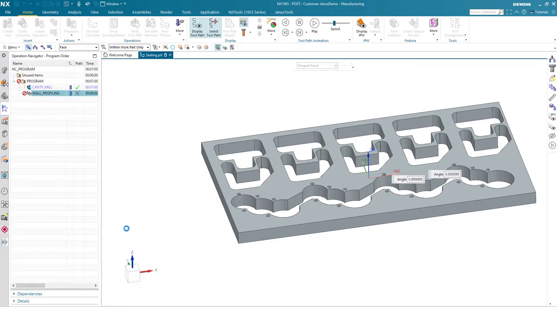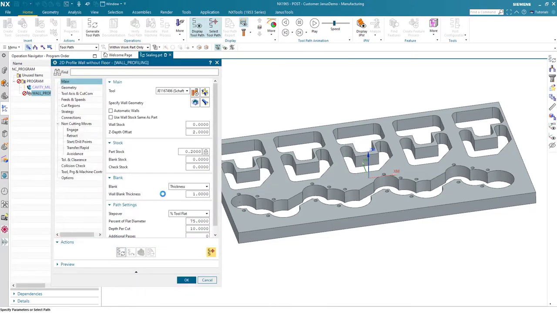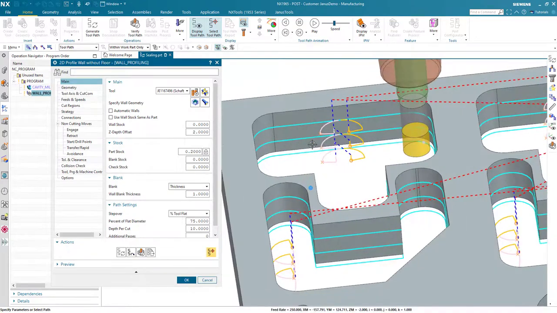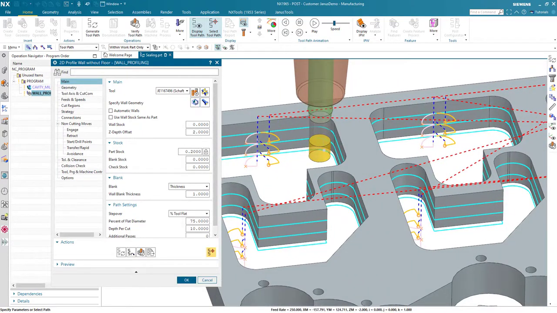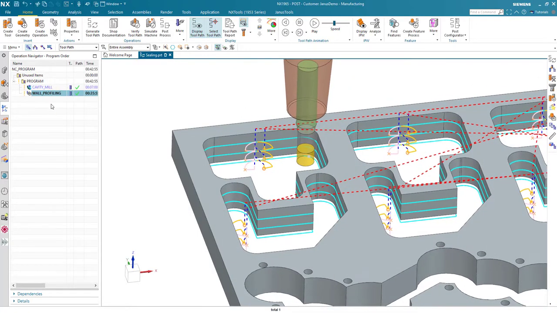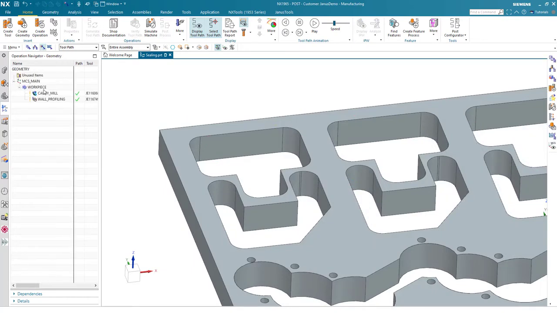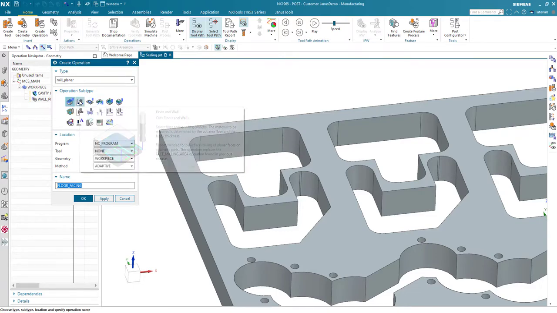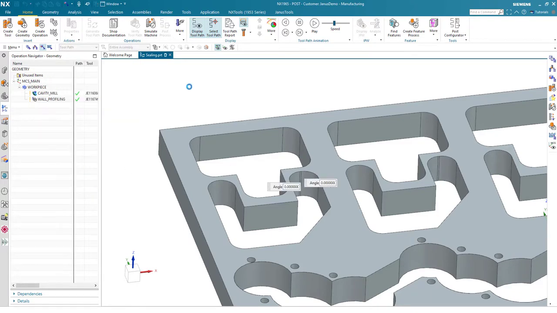When I generate the operation, we see that the finishing passes are now added onto it. Great and all, and yet, in my opinion, too much effort that I have to put in by selecting all the faces. So let me show you another option. I will right click, insert operation, and instead of using the common, already shown 2D profile wall without floor option, I will simply select the floor and wall operation. I will choose the tool and hit the OK icon.